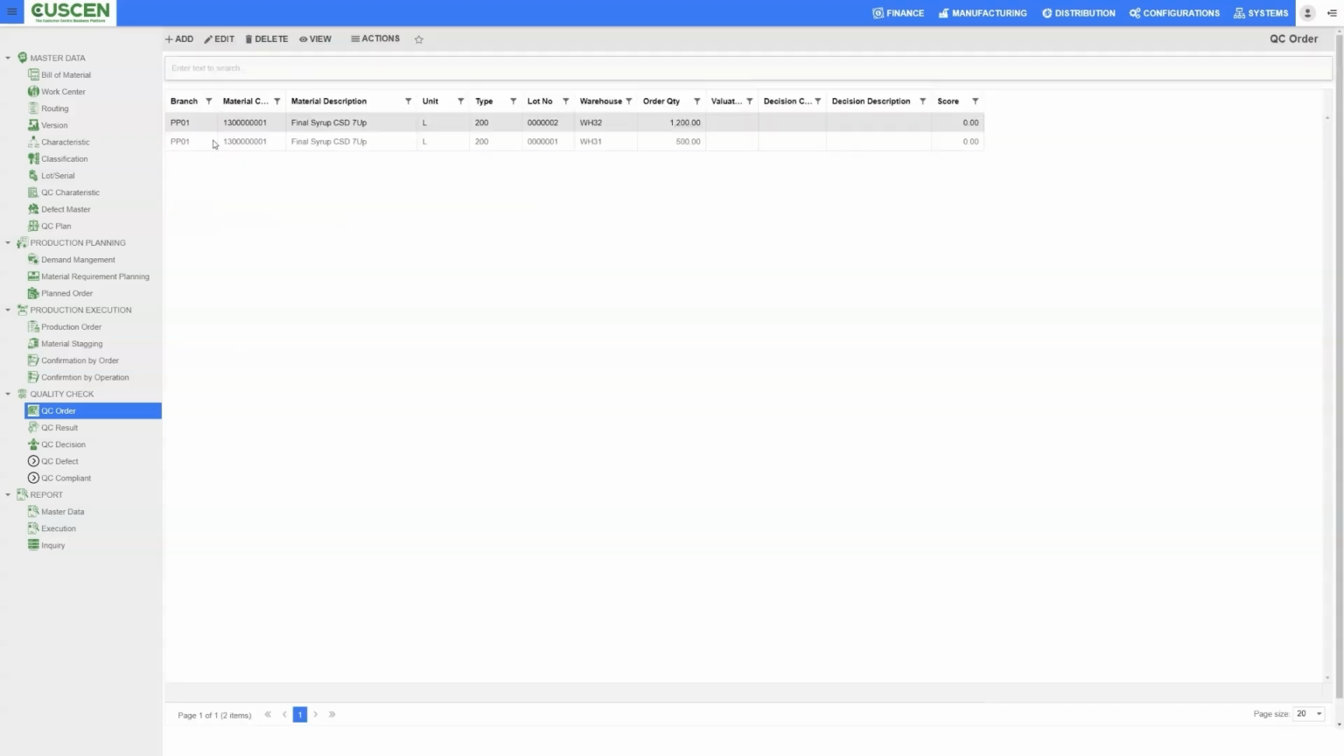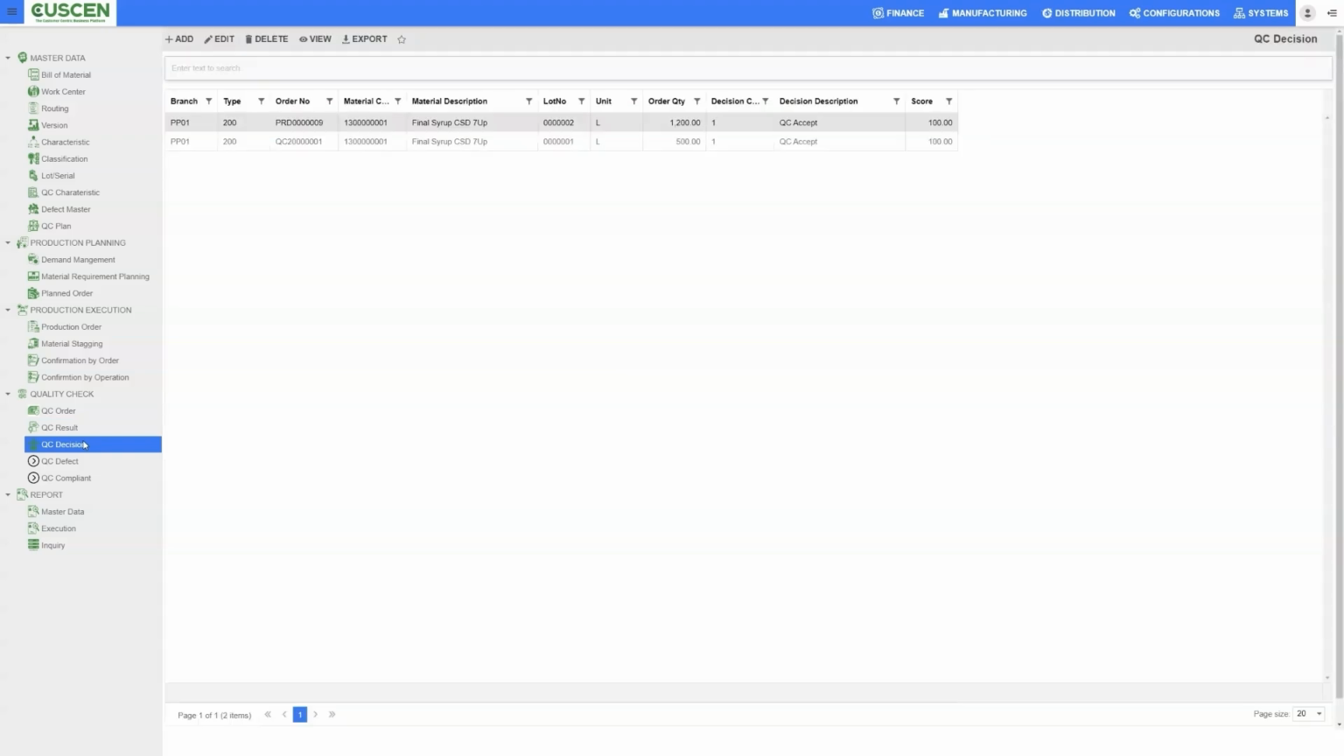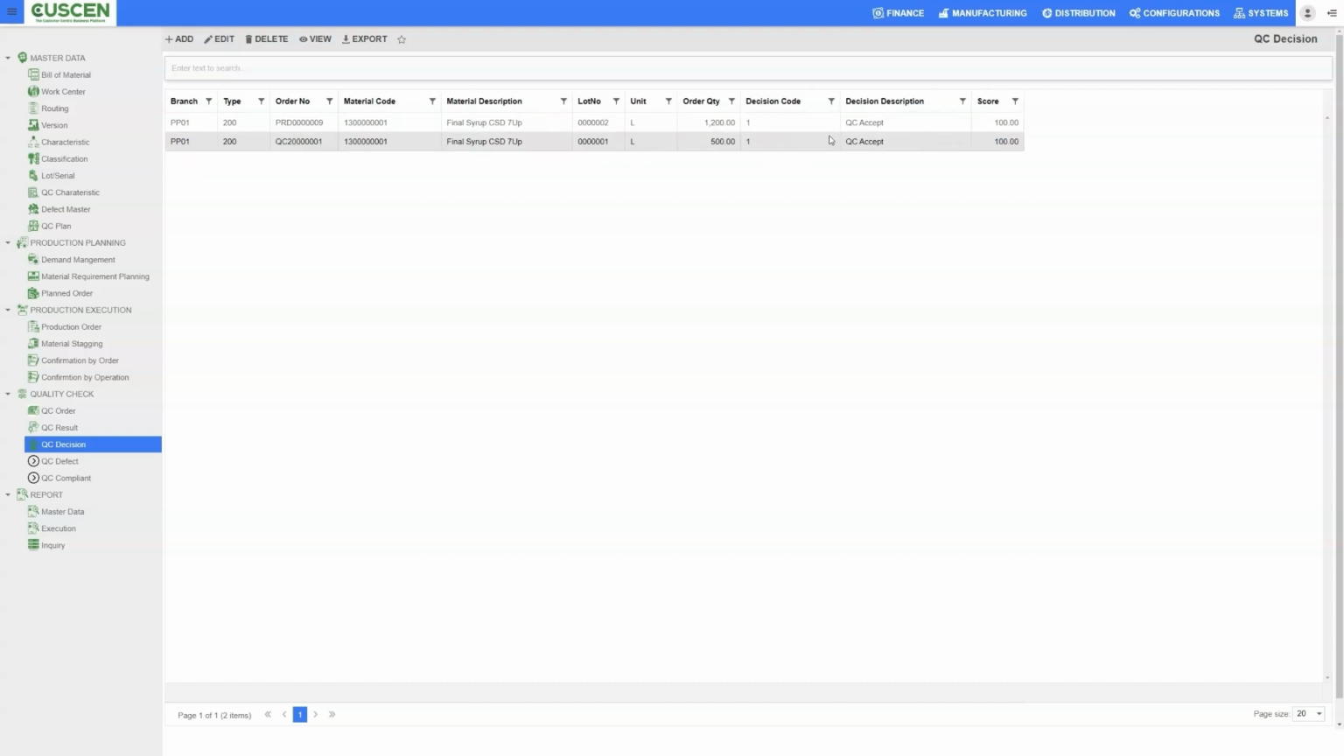Let's go back. Now we'll be going to the QC decision. As you can see under QC decision, you can see the same materials, but this time we have the decision code and the decision description, and on the far right we have the score of that decision. The decision description is QC accepted with a score of 100. And it's the same with the second material: QC accepted and the score is 100 as well. So both of these materials have been accepted by the quality check.